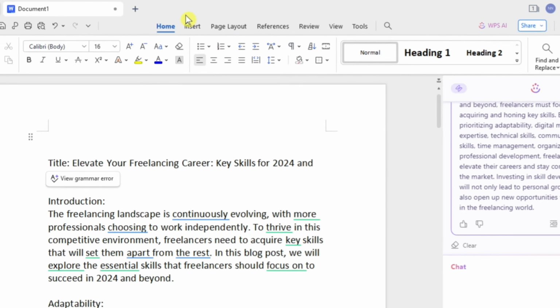The last step is to insert images. Pictures are the most important part of any blog. They make blogs attractive. WPS provides you with a broad range of image resources.